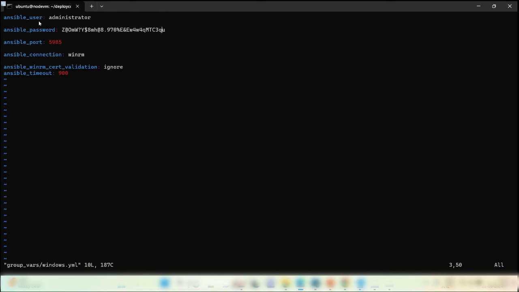Here, the Ansible user, we are giving the Ansible user as administrator, and the Ansible password. This password is the Windows password. I will show you once we create the Windows machine through Terraform, that password will be updated here. And this is the port we are connecting to, and the Ansible connection is WinRM. Right. This is the certificate ignore and Ansible timeout. This configuration is required here.